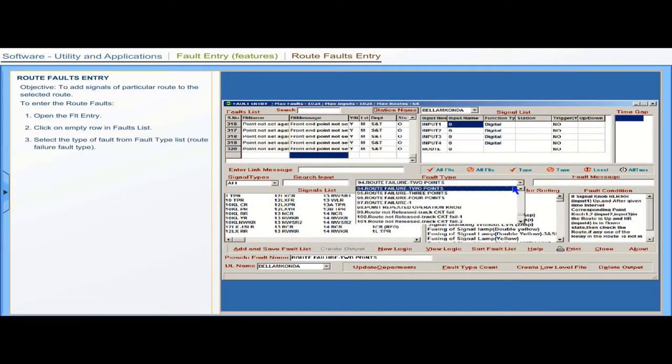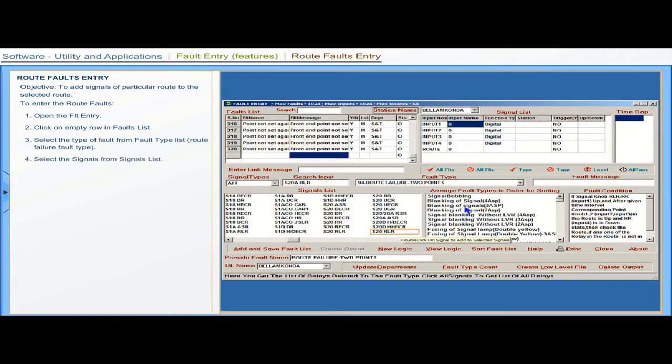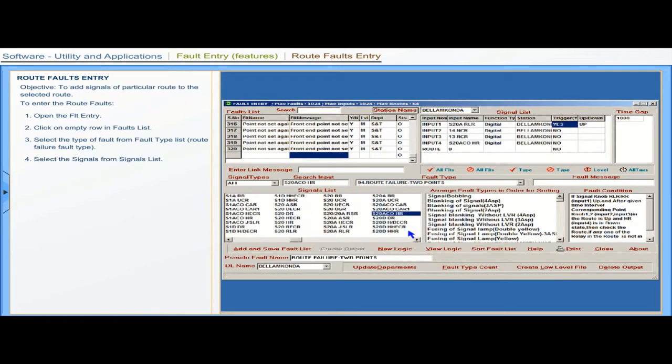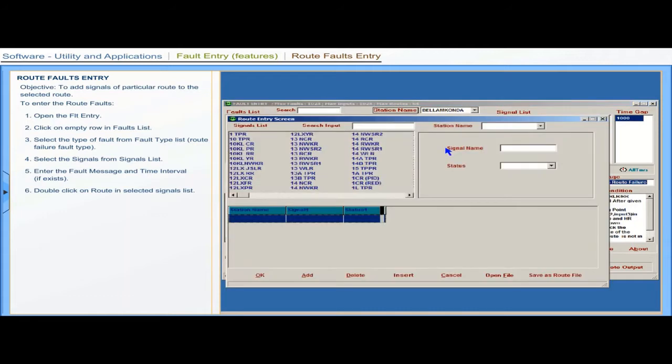Select the type of fault from the fault type list, route failure fault type. Select the signals from the signals list. Enter the fault message and time interval if they exist. Double-click on the route in the selected signals list.